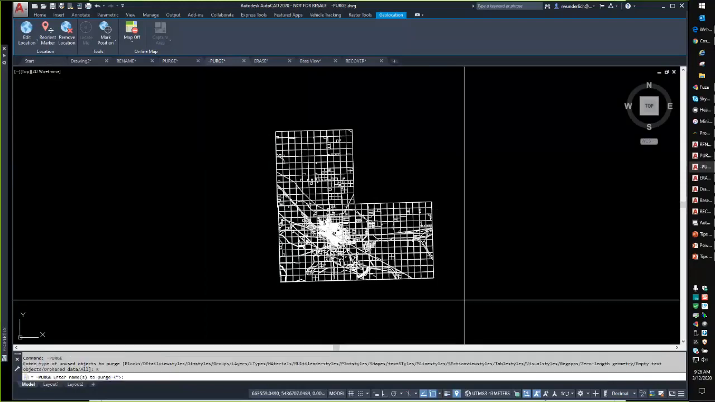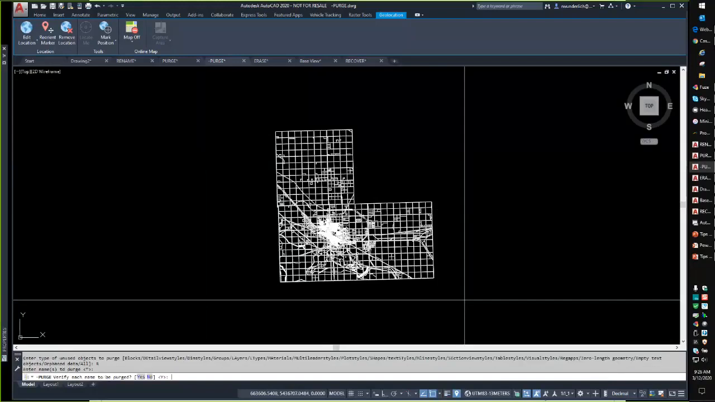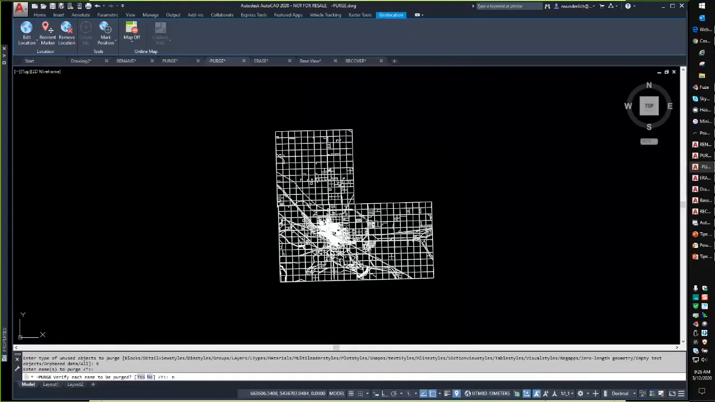So I'm going to go reg apps. It says enter name to purge. I just simply hit enter here and verify. I always say no to this simply because I have run into situations where we have done minus purge on drawings that have 300,000 registered applications in it, and you don't want to be hitting Y, enter, Y, enter. So I usually say no.